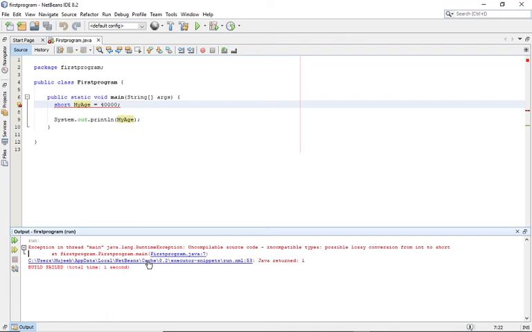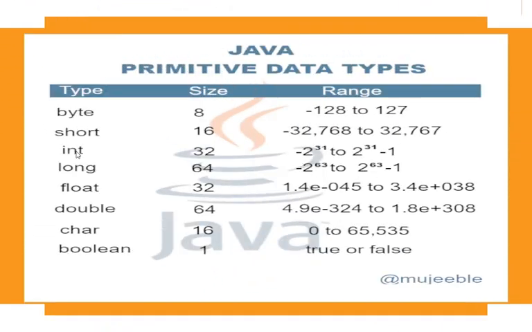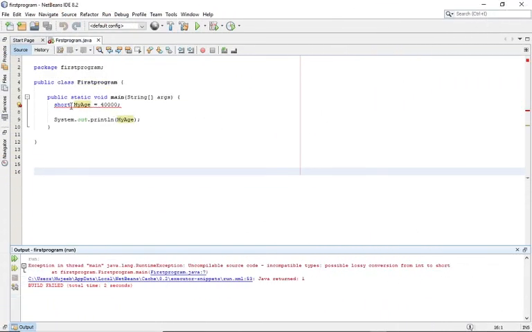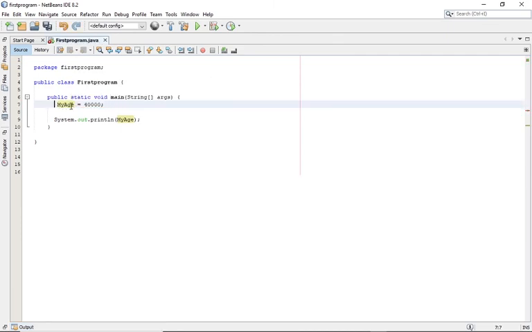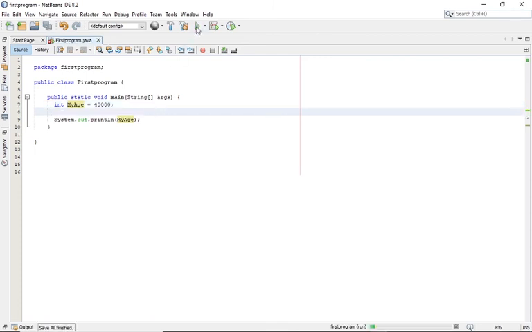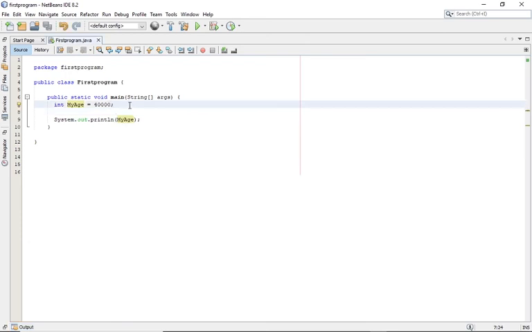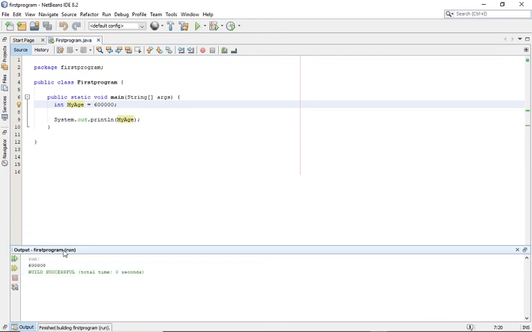Let's check one more data type. Now the next data type is int with 32 bits. Int can store more than 2 billion numbers. Let's check, for example. Let's change this one to the int data type now. Let's run it to see the output. The output is 40,000. Let's change it to like 600,000 and run it. The output is 600,000.